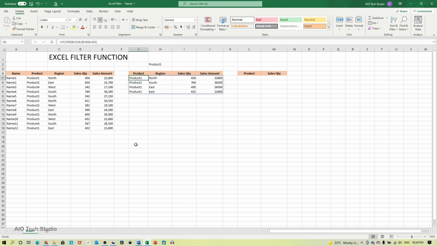So now let's check out the multiple criteria. To keep it simple, I will be taking two criteria only, but the same technique can be used for more than two criteria as well. For multiple criteria, two different logics can be used. The first logic is AND logic and the second logic is OR logic.